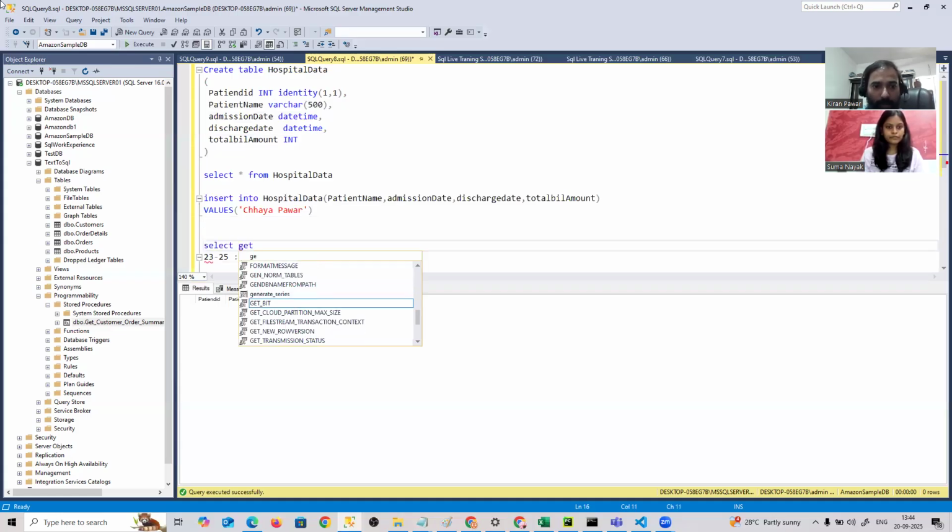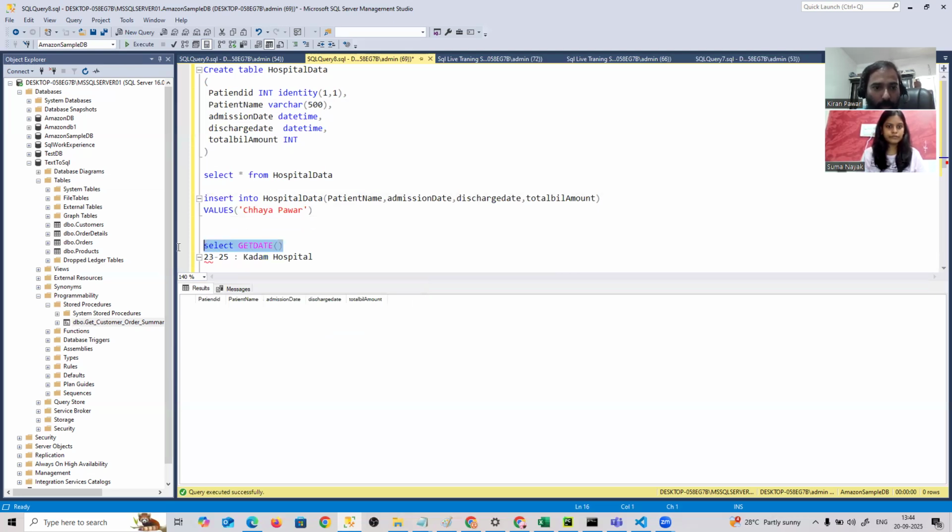Let's say select getdate. You will get the current date. I just want the format of that date, so I'm taking it from here and will copy paste it here. So this will be my admission date, and then the discharge date. Again I'm putting the same, and let's say my bill amount is around 18,000.